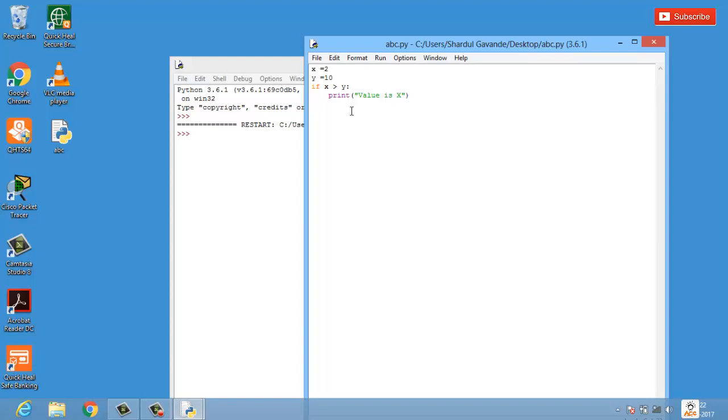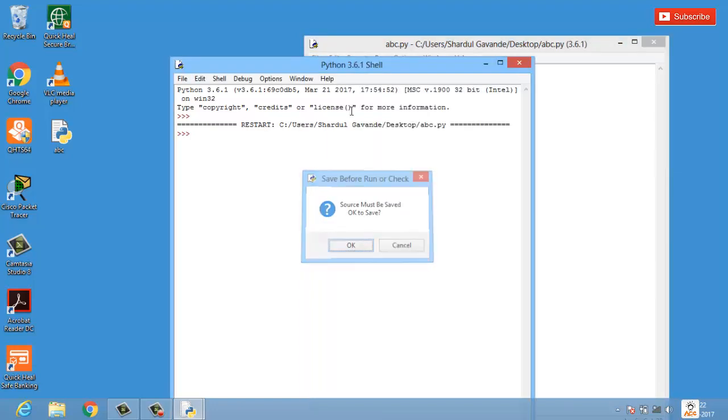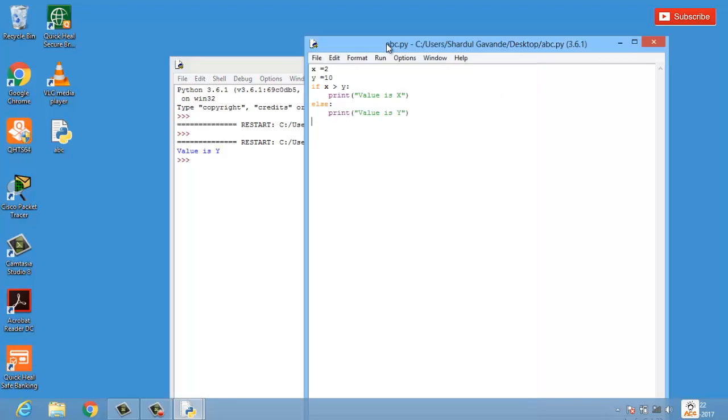So here comes the part of the else statement. That means if x is greater than y, print "value is x". Else, that means if x is not greater than y, what should we do? We have to write it in the else part. We'll say "value is y", or whatever you wish to print, and we simply run it, and here you get "value is y", as x is not greater than y, right? So that's how if and else works.